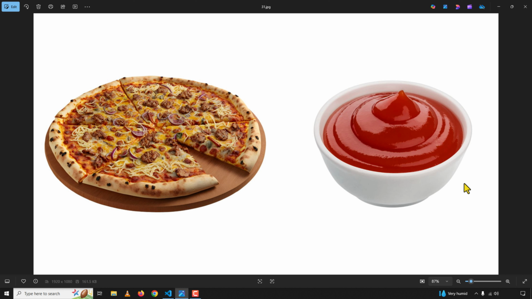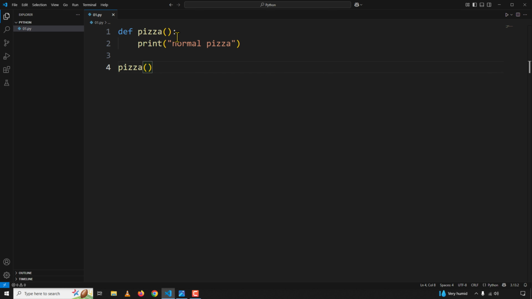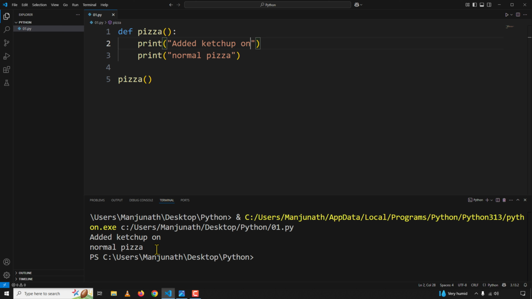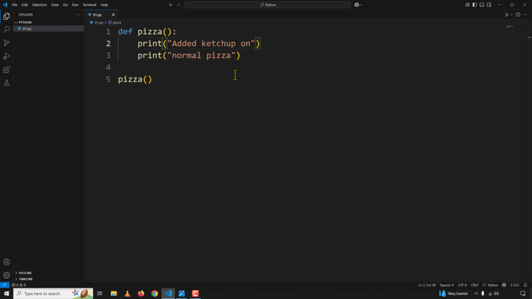Now let us say that I like to have ketchup on my pizza. To do that, I can go inside this function and use another print statement and say added ketchup on. So now when I run this, I get added ketchup on normal pizza as the output. Now, this is fine if I have a simple program like this.